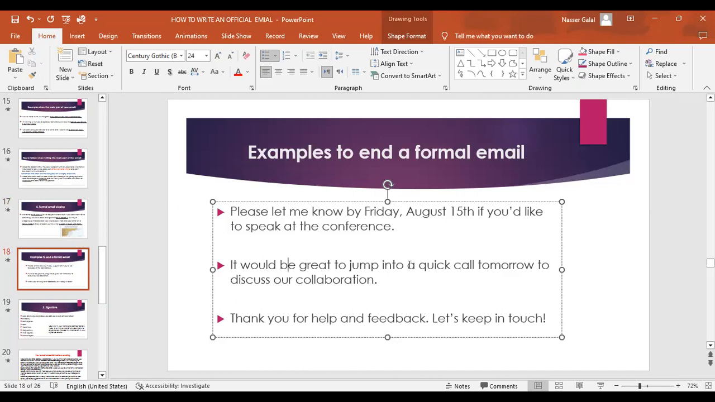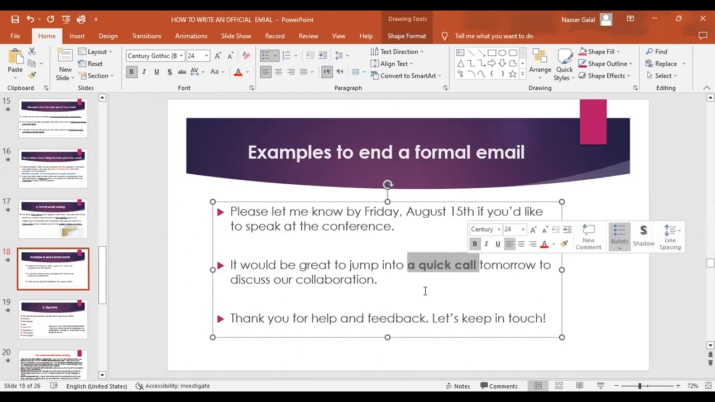So here, as you noted, you did not write all the details in your email, because, as I said, the email is not the place to write every single detail. So it's better to make a quick call. That's why you said the sentence, it would be great to jump into a quick call tomorrow to discuss our collaboration. This is when you end the formal email. Or if you don't have any more things to say, you can say, thank you for your help and feedback. Let's keep in touch.